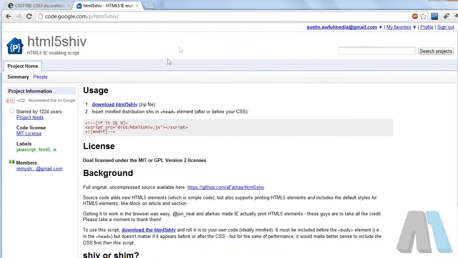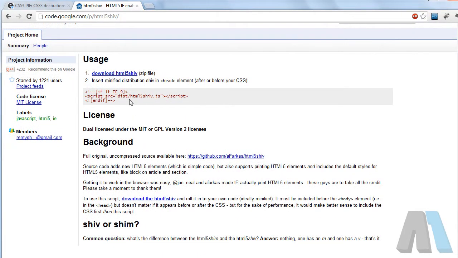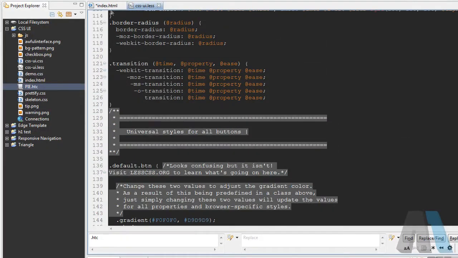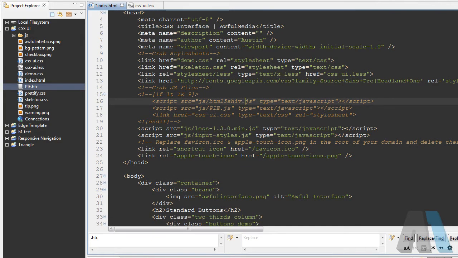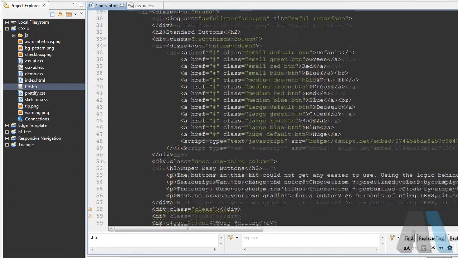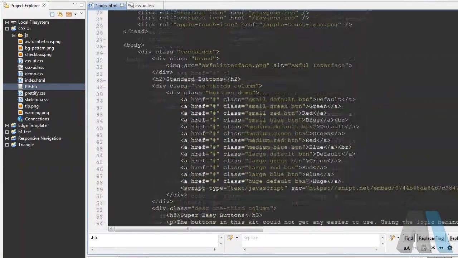And then we have to implement HTML5 in Internet Explorer 8 and below, 9 and below. I think less than 9. Oh yeah, it says right here, less than 9. So 9 supports it. So we download this file, the html5shiv.js file, and we link to it in our conditional comment. So if it is less than 9, I want to grab this. And what that does is it makes the browser understand HTML5 tags.